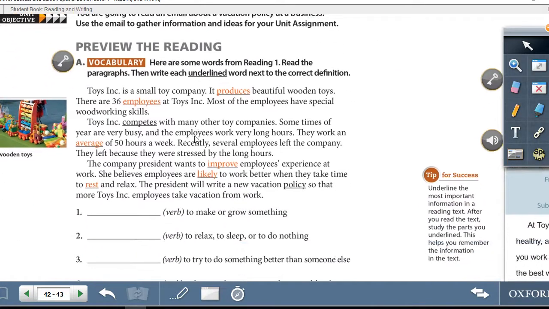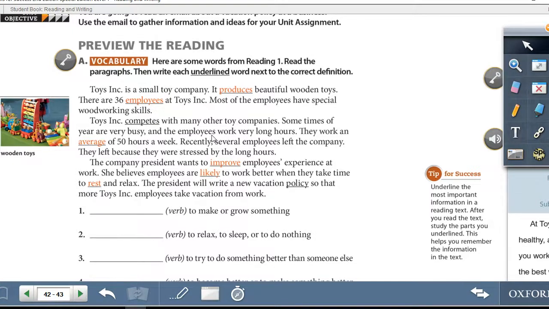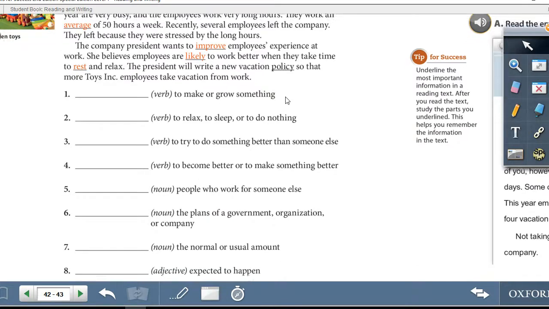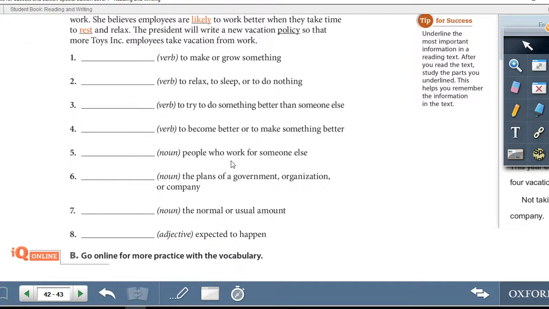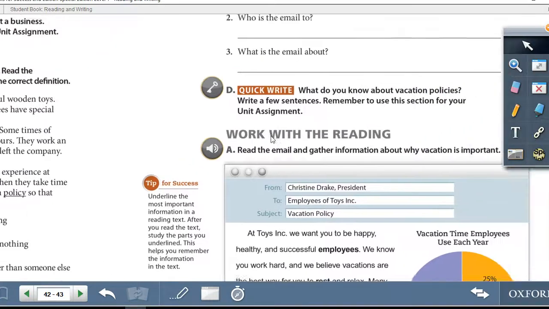So this is the reading. You can preview the reading. Vocabulary. Here are some words from reading 1. Read the paragraphs, then write each underlined word next to the correct definition. So you are only going to focus on the underlined words, right? And then you are going to look at the definitions that they provide, and then you are going to fill in the appropriate word.